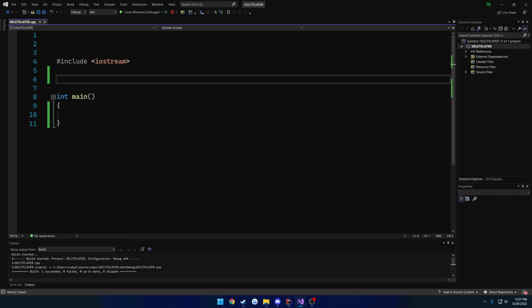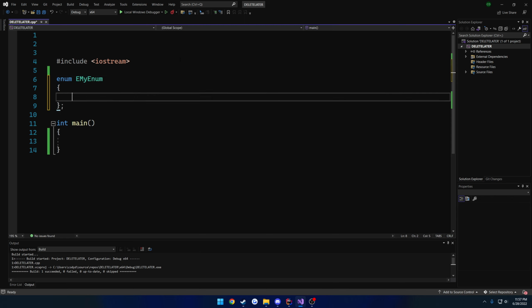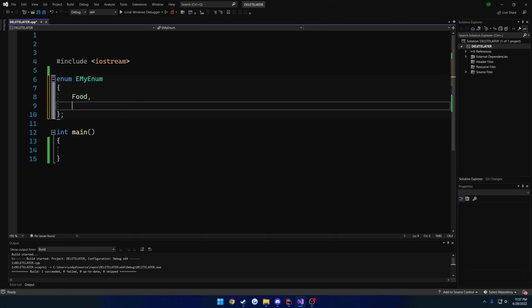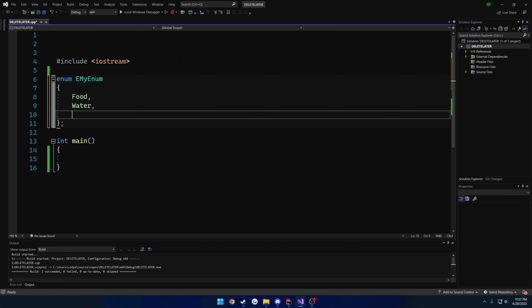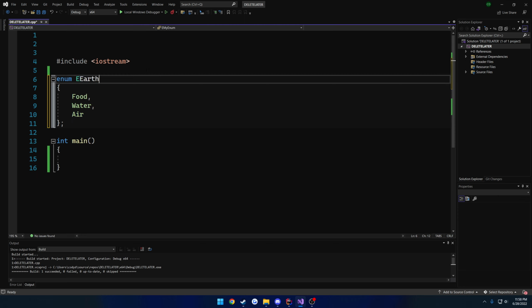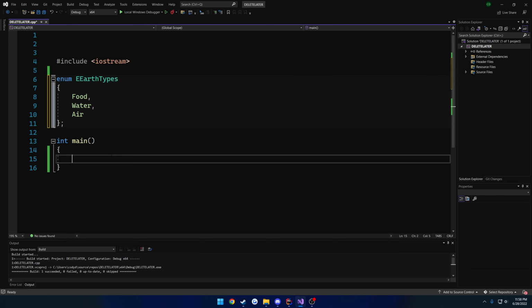So what we're going to do is create a very simple enum. Let's give this one a name of my enum, something very simple. And we can give this a couple different types. The first one's going to be value1, or let's actually call this one food. Then we can do another one called water, and then this one will be air. And actually, let's give this one the name earth types, something like that.